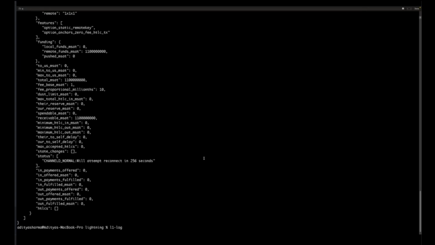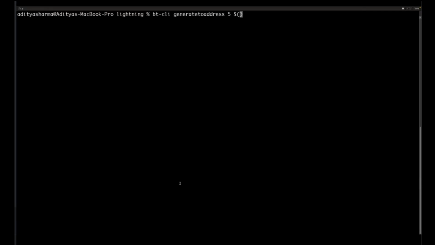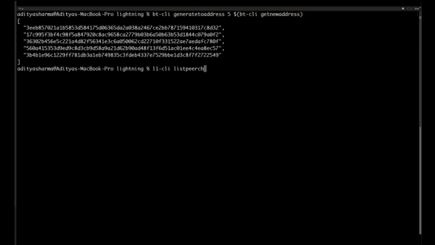We'll mine 5 blocks. So we have mined 5 blocks. Now L1 CLI, now we'll wait for a couple of seconds so that these blocks are added to our lightning nodes and then it would recognize the closing transaction. It says funding spend seen and the new state is on chain. So it says unknown commitment, recovering our funds.